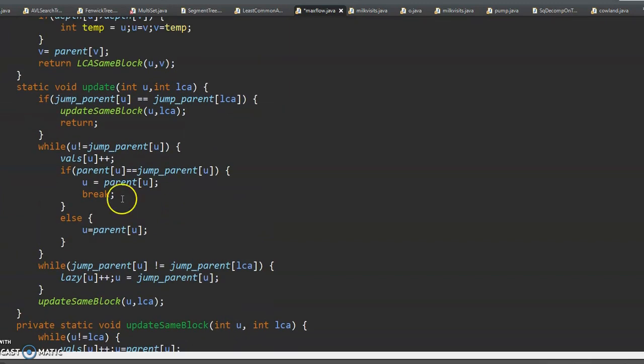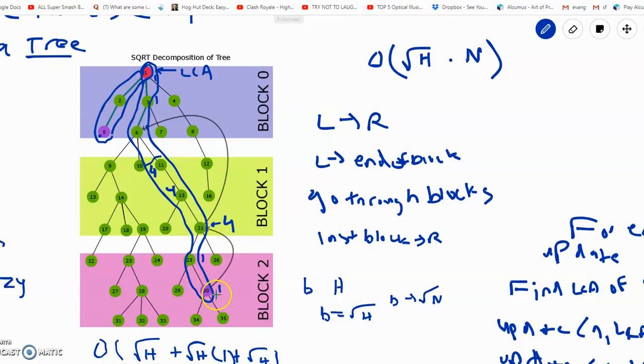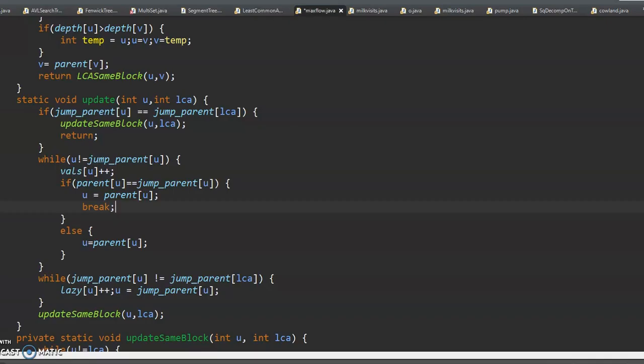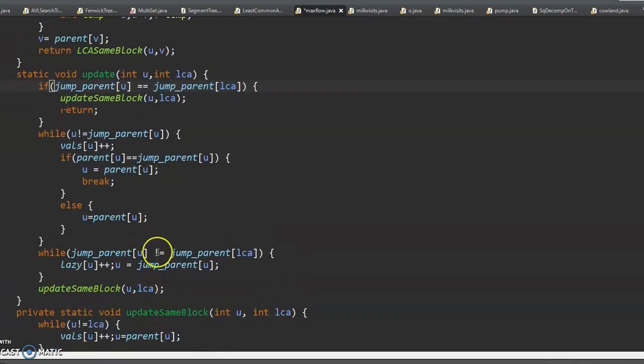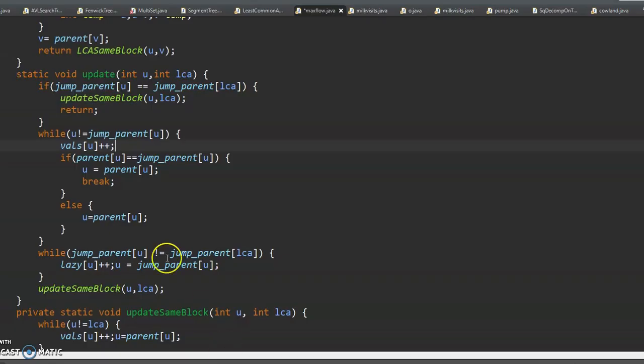So now here's our update function. Essentially, as I said earlier, we're going to be updating from the node to the LCA of that query. So if they're in the same block, which is if the jump parents are the same, then we'll just update in the same block. Otherwise, we'll move our bottom node to the top of the block where it's in. So while it's not equal to the thing in the next block, we'll just update this block. As I said earlier, we updated 30 first, and then we updated 25. So that's essentially what this is doing here. It just updates the value at the bottommost thing, and then it'll move it up. And if it's now at the top of the block, then we'll break out of this function.